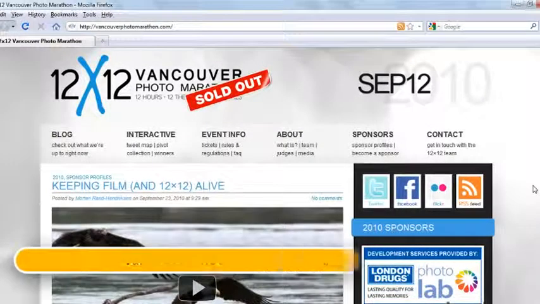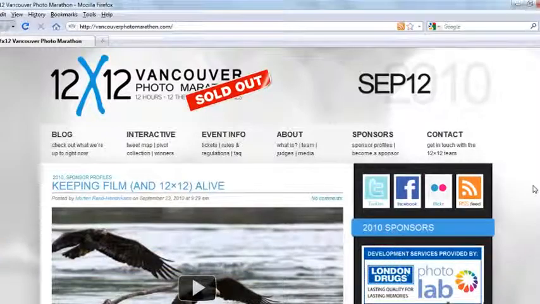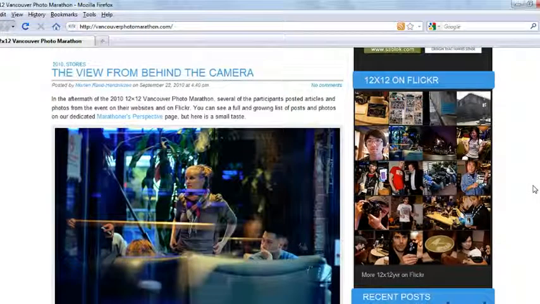To see how this works, we have to look at a real site. This is the site for the 12x12 Vancouver Photo Marathon. And here we see on the front page the standard blog. The blog consists of reverse chronological order posts that pertain to everything.